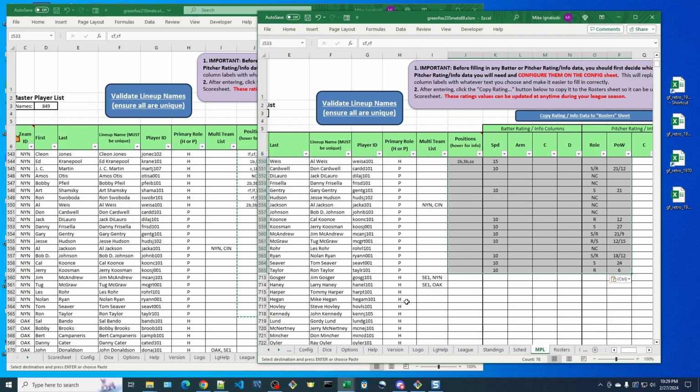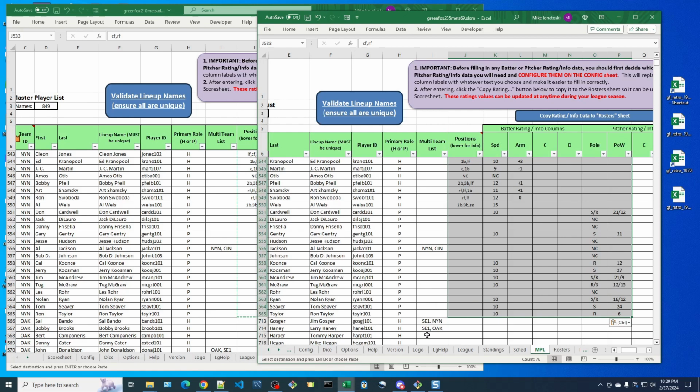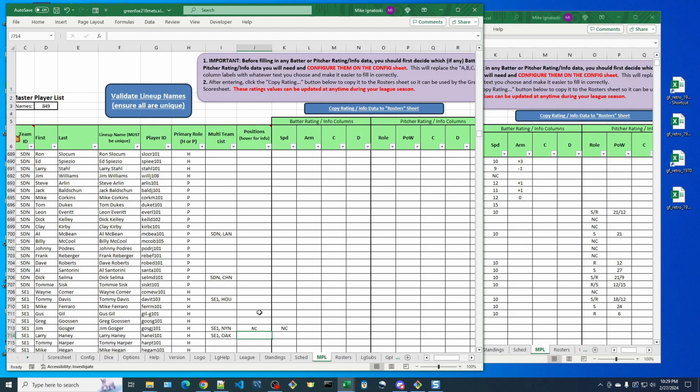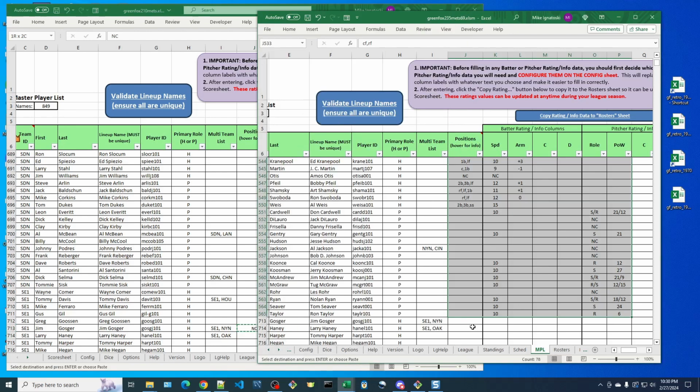I have one more player here though. This Jim Gosger, who ended on the Mets. So I'm going to go over here and try to find him. He doesn't really have any data except this NC, which I entered because I did no stands for no card. I didn't have his card, so I couldn't use him anyway. But for completeness, I'll bring it over here and put it in. So that was Jim Gosger here. I'll paste those in. So that's all I did as far as entering that custom data.